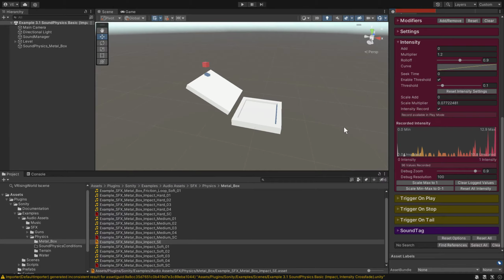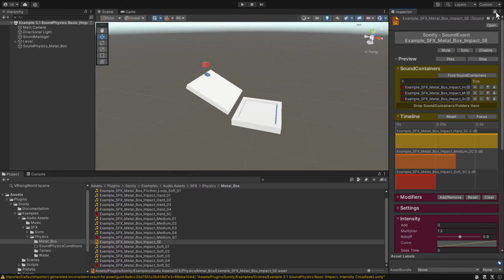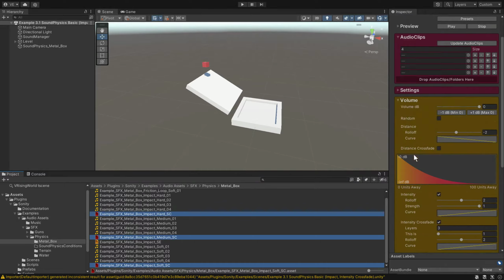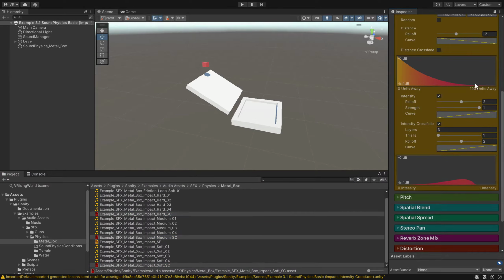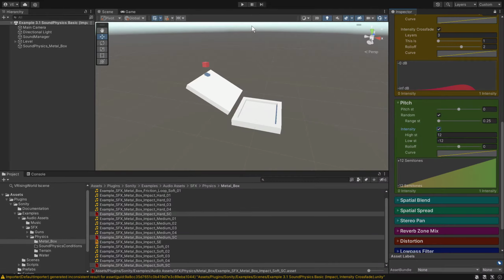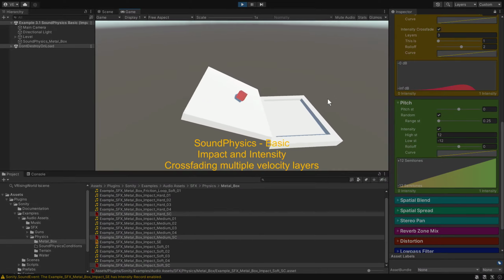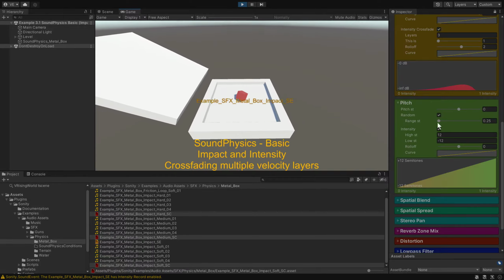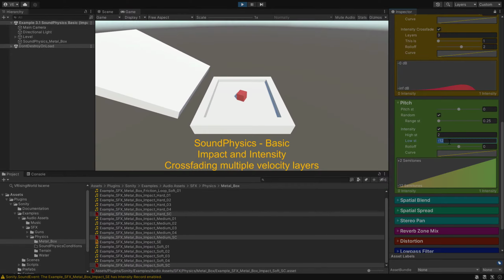I think we could make the impact even better and more dynamic. Let's try changing the pitch with the intensity. With the default values, the sound is pitched down at low intensity and up at high intensity. That's a bit too much effect. Let's lower it to ±2.